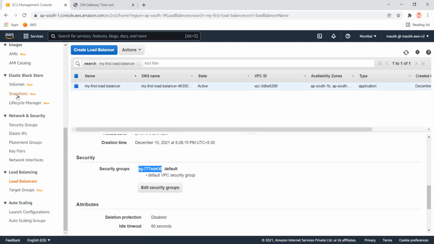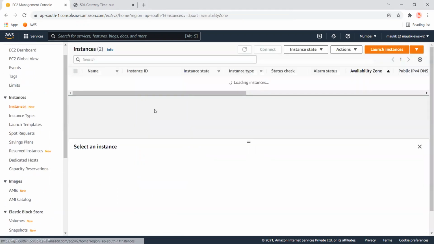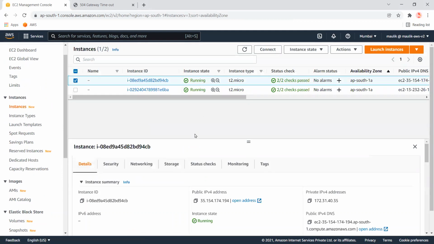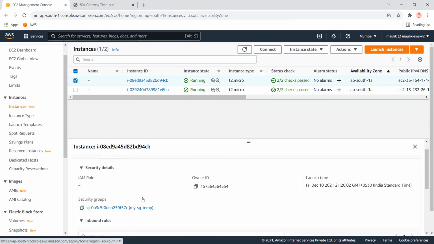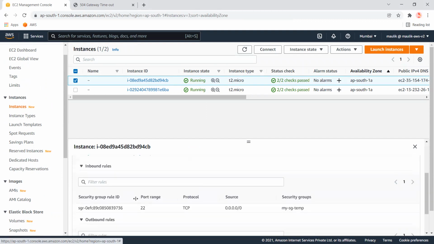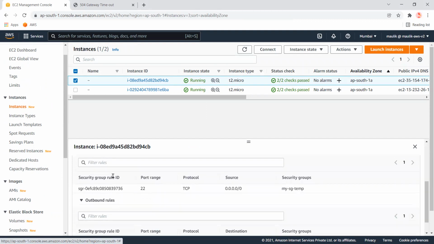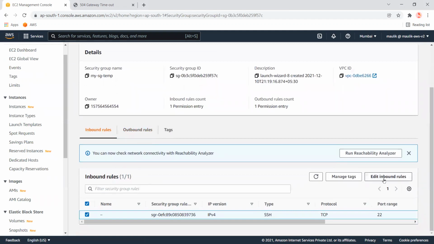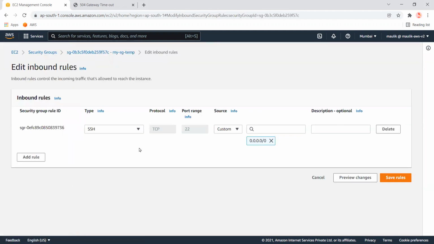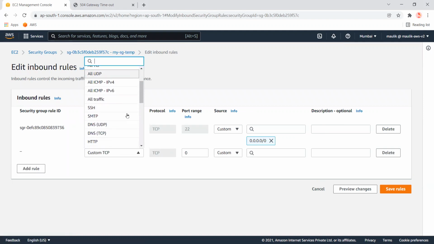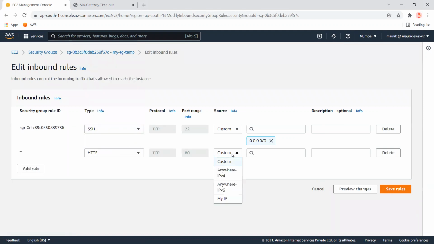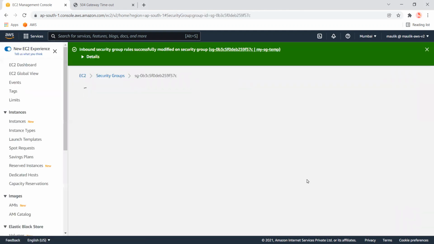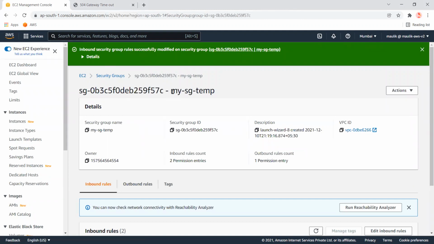Let me copy this and go to the instances. Both instances have the same security group. In the security group, we need to give the load balancer permission to access these instances. So let's edit this security group and edit the inbound rules, and I'm adding an HTTP rule here so that it allows traffic from the load balancer. Let's see. Okay, it seems like it is ready.